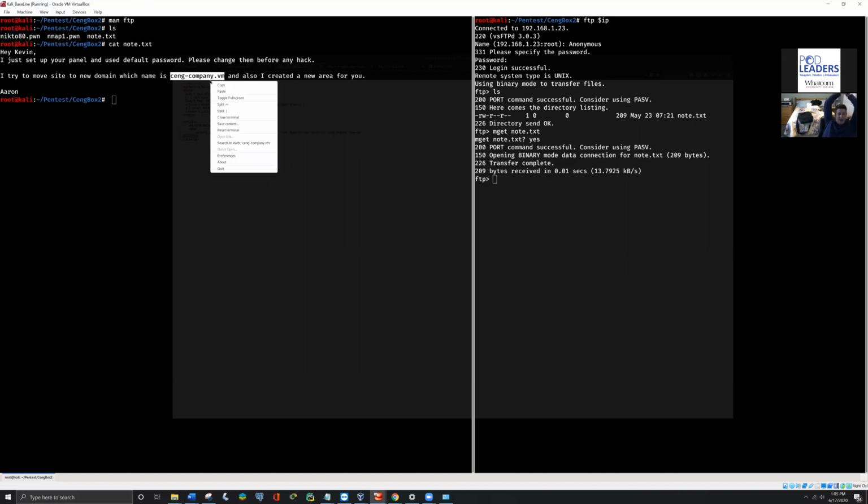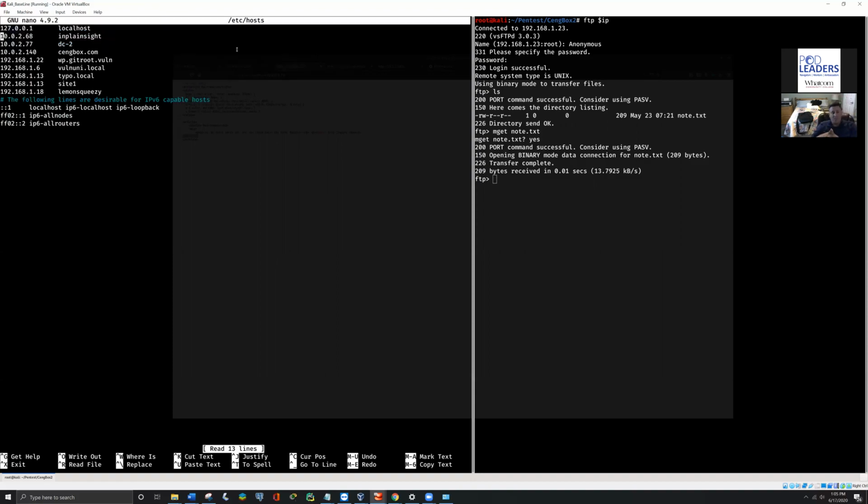So all we do, because Linux is just amazing, we can just modify our host file and then basically just connect the 192.168.1.23 network to CengCompany.vm, and I'll bet you it's a different website. Watch. etc hosts.